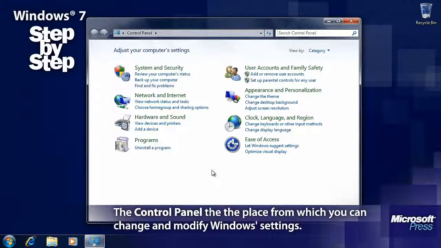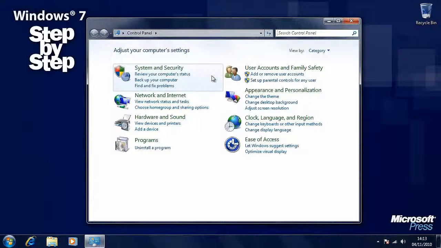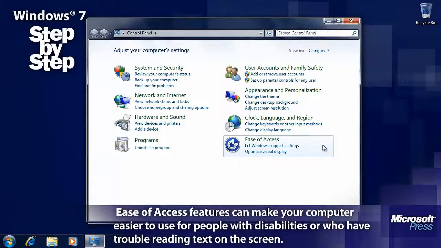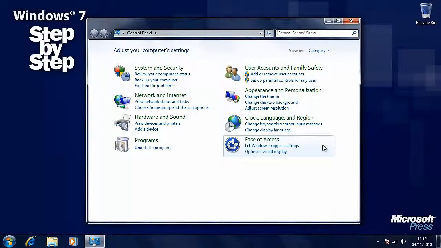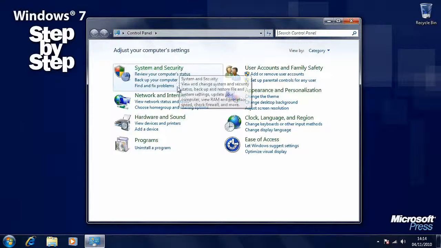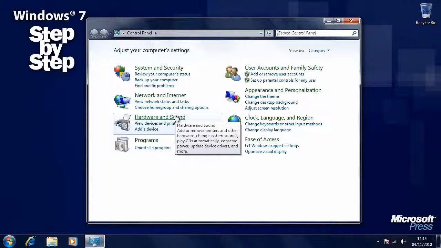Now, the control panel by default is arranged into categories to make it easy for you to find what it is you're looking for. The categories we have are System and Security, Network and Internet, Hardware and Sound, Programs, User Accounts and Family Safety, Appearance and Personalization, Clock, Language and Region, and Ease of Access. And the Ease of Access features can help people with disabilities or people who have trouble reading text on the screen.